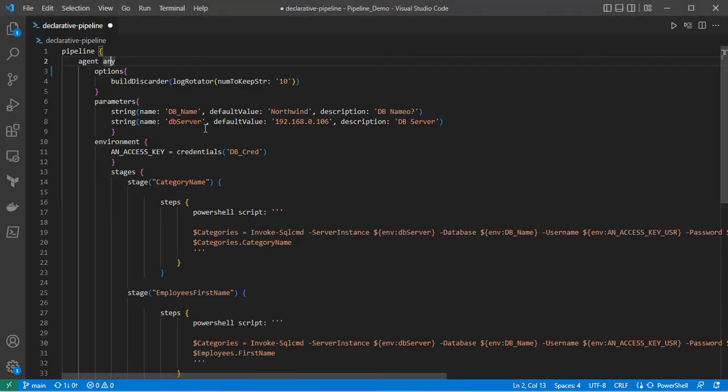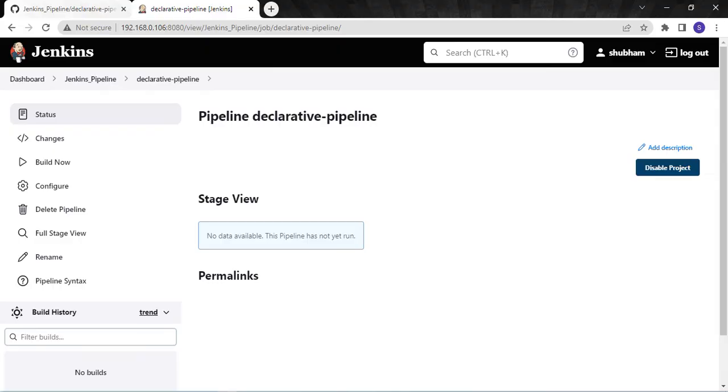we have defined the parameters db name and db server. The first time you run it, it will not get to know that these values have to be used in the pipeline. So next time you have to rerun the pipeline. Whenever you create any declarative pipeline job and pass parameters, the first run fails. We will see. Now I'll run it.